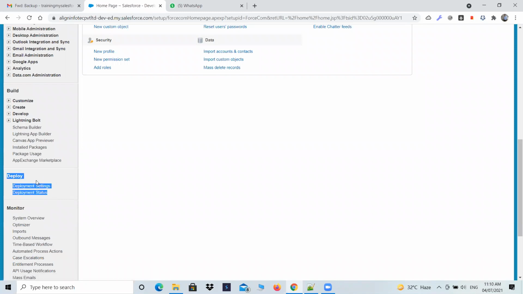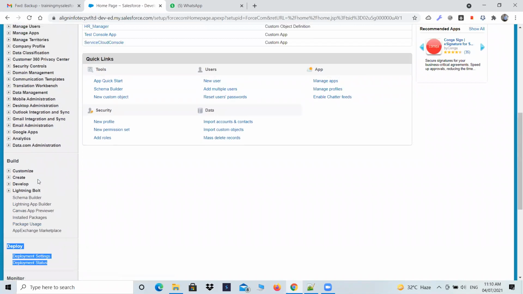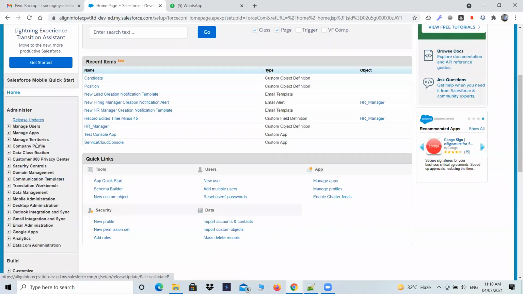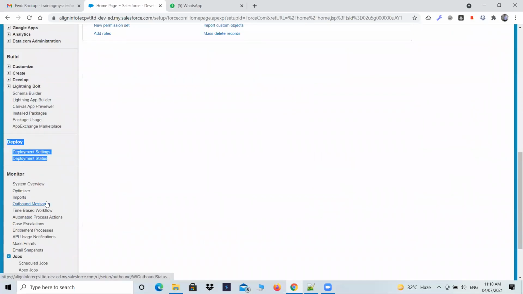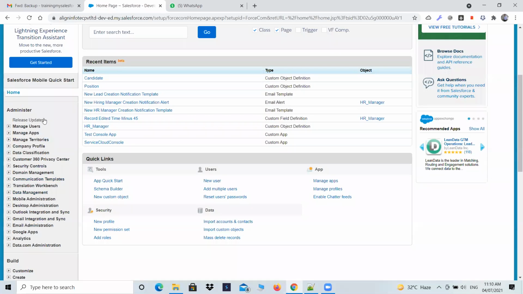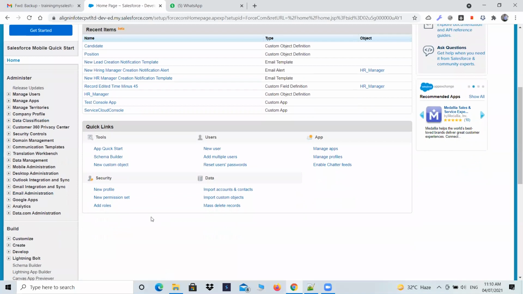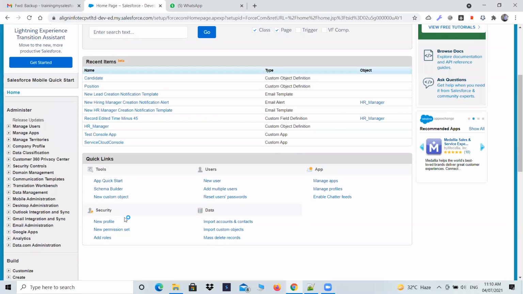But हाँ, ये भी चीज आपके सामने आने वाली है. So always remember, there are four basic menus in the setup: administrator, build, deploy, and monitor. Most of the time you actually need to work on the administrator and build. And what I was telling, what is the navigation to create?